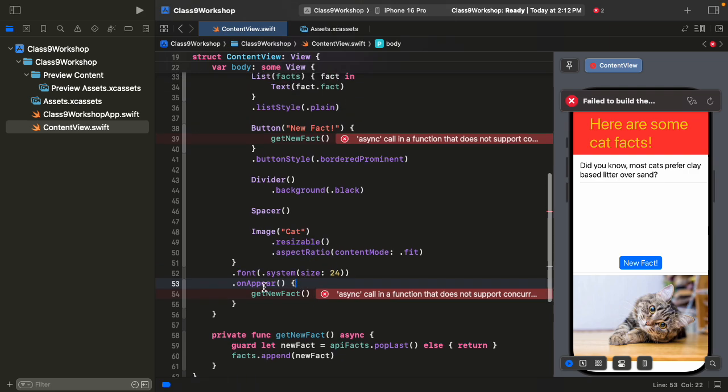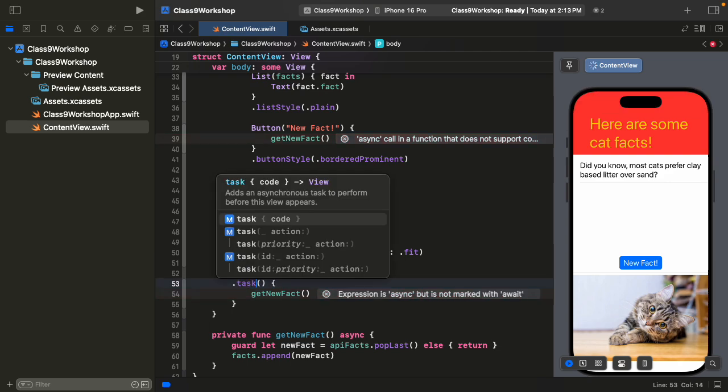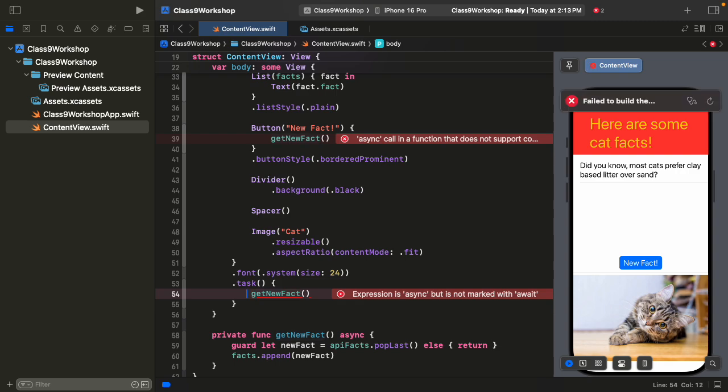So when we want to run something asynchronously when a view appears, like onAppear, there is a modifier for that, okay? And it's called task. So the task modifier gives you the same exact stuff as onAppear. However, the block is within an asynchronous context, so now we have to use await. Async await, there it is, we did it.